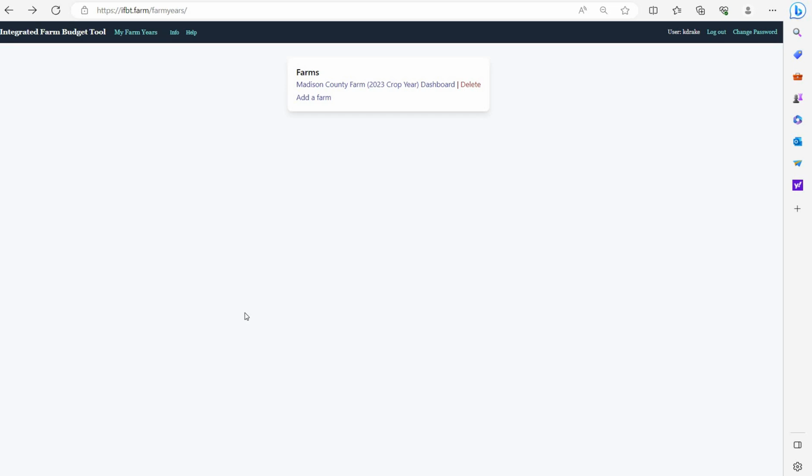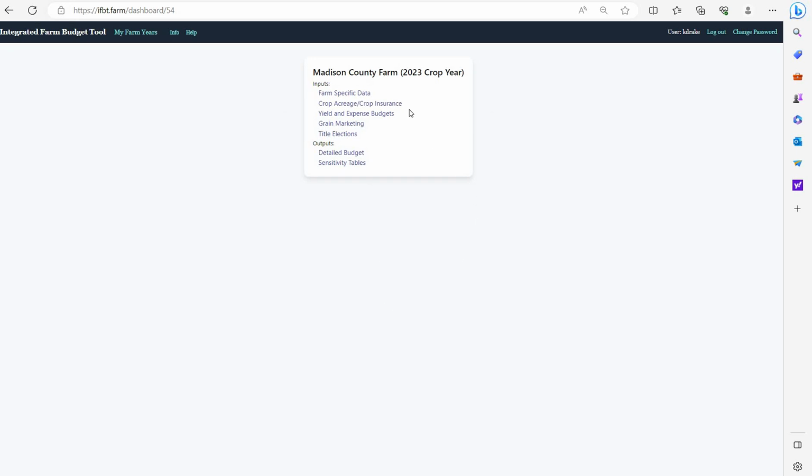For our next tutorial video, we'll now see on our main screen that we've created a Madison County farm, and we'll start to populate all the information that's necessary to complete the basic information of the farm. To do so, we'll click on that Madison County farm, and we'll see that there are 5 input screens. This video will focus on the first of those, farm-specific data.